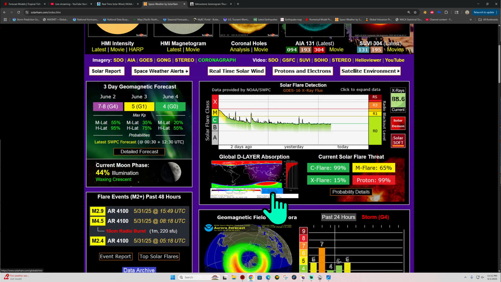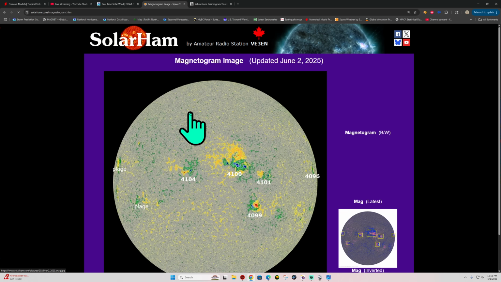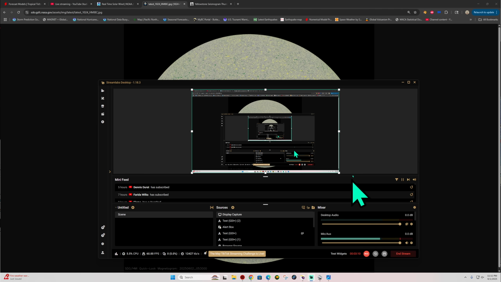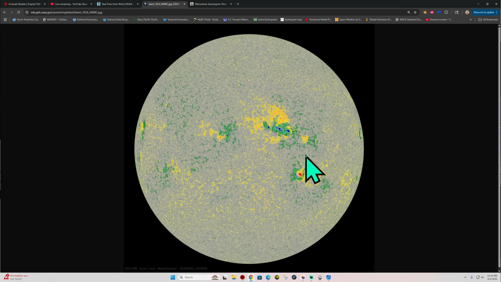So check that out. As far as flaring activity goes, it's gone down, actually. Not a whole lot of flaring activity currently taking place. Proton event still at 99% chance. Obviously, that's playing through. 15% chance there for X-flare. M-flare, 65% chance. Let's take a look here at the sunspots real quick, see what we got for magnetic complexity, and then we'll get into earthquake activity.